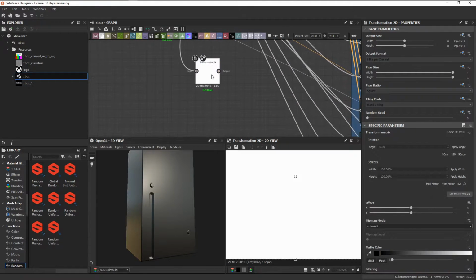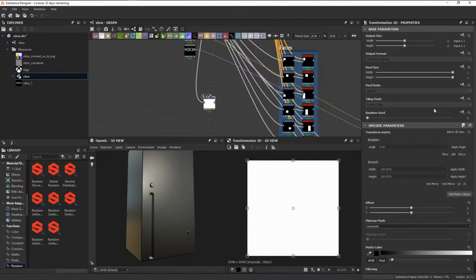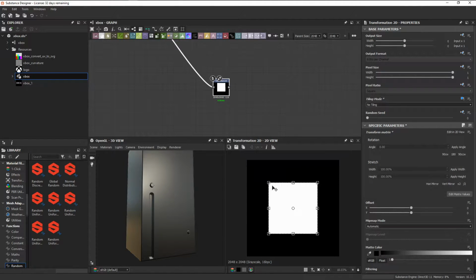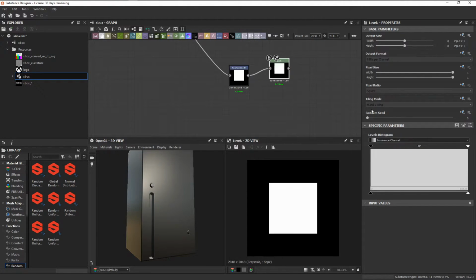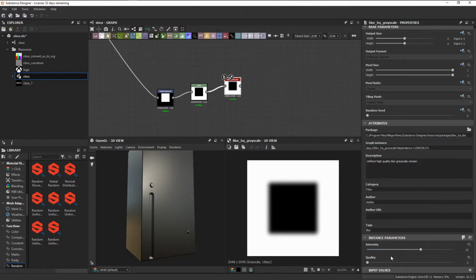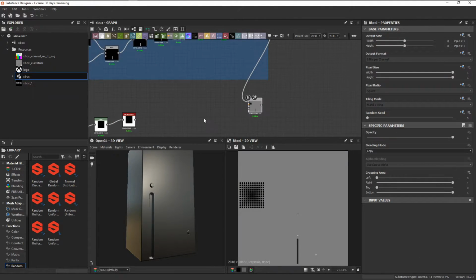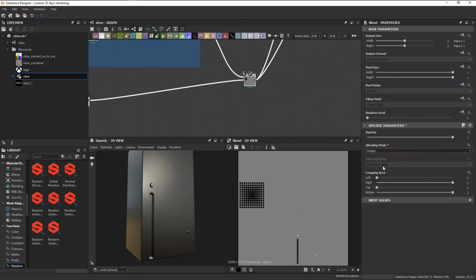Connect the square shape node to a transform 2D, shape it into the size of a USB port, invert using levels, then blur to soften the edges. Blend that with our height map, and set the multiply to make a hole.